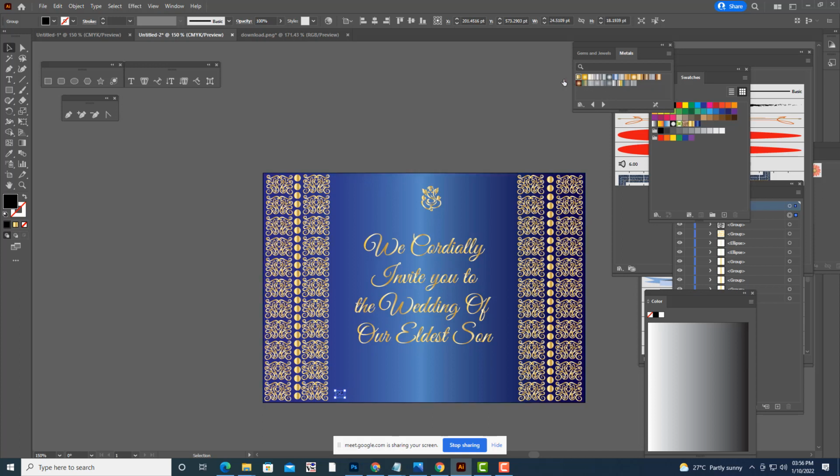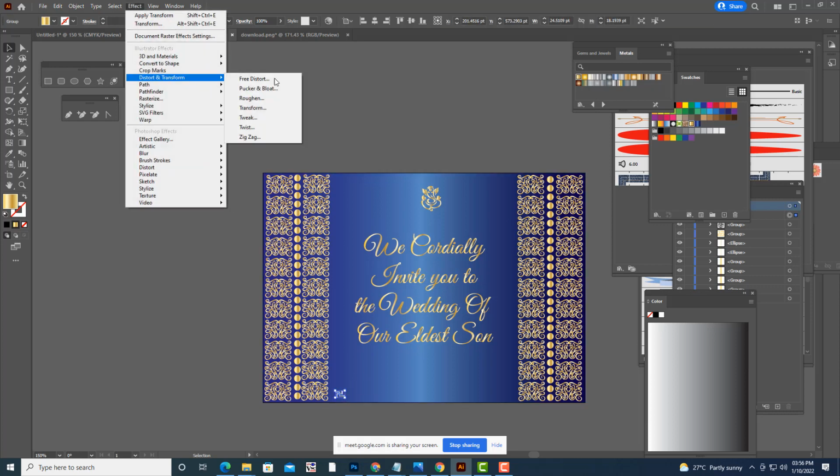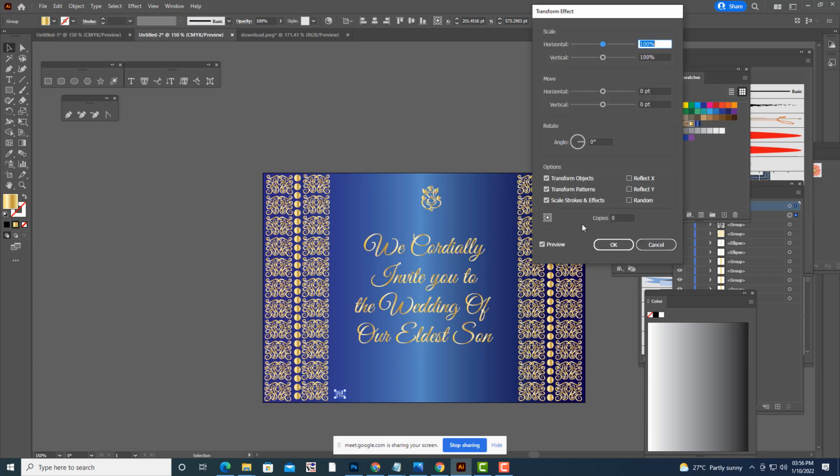So we will also give it this color, and then we will go to effect, transform, and then if you want just 8 copies, we can select 8 copies, and then what we can do, you don't want this to be moving in vertical direction, you want it to move in horizontal direction.